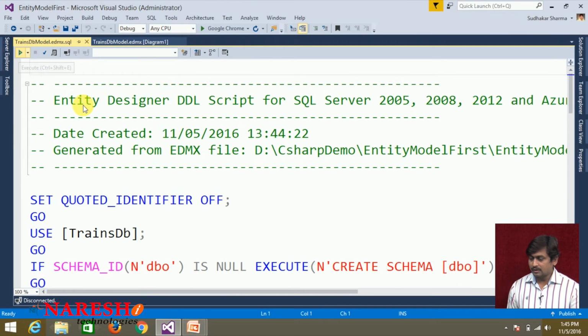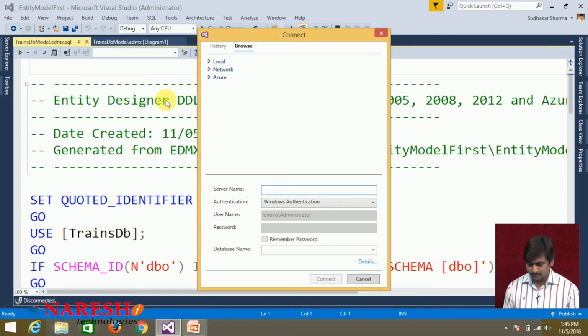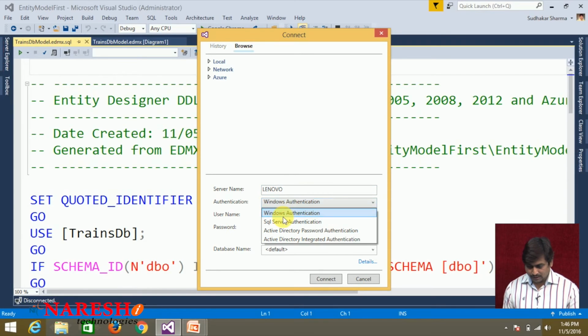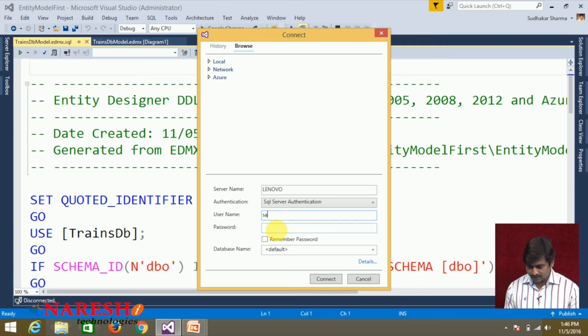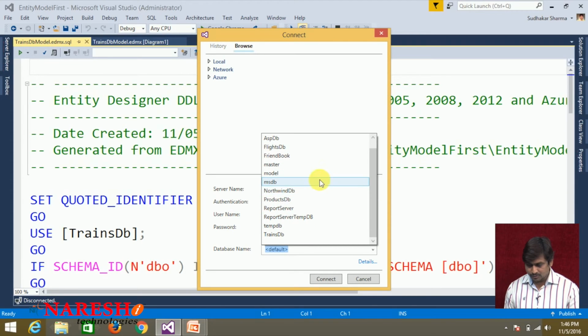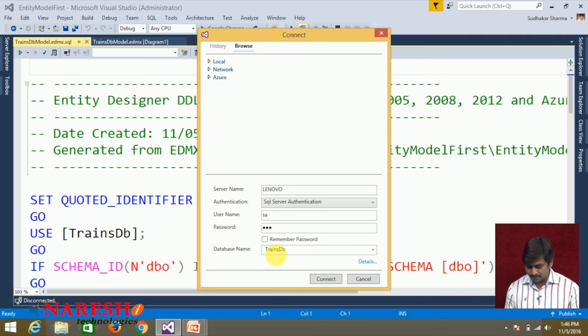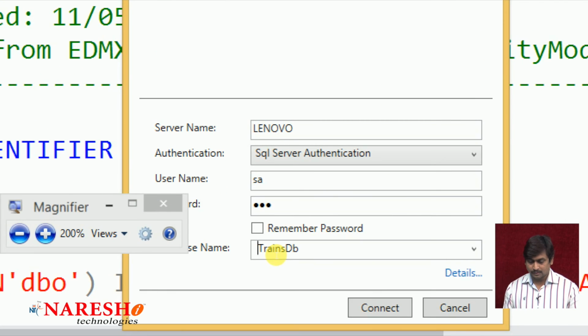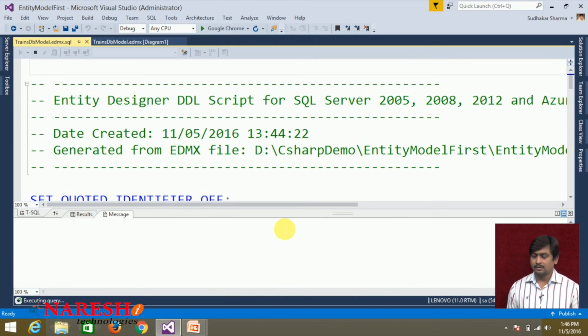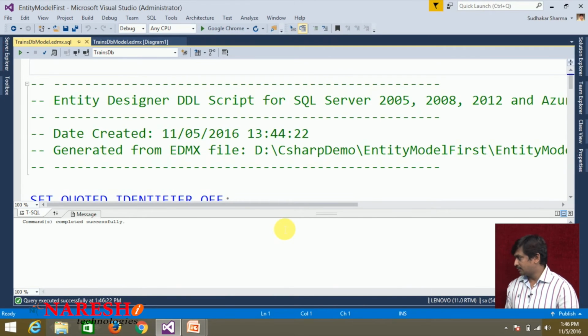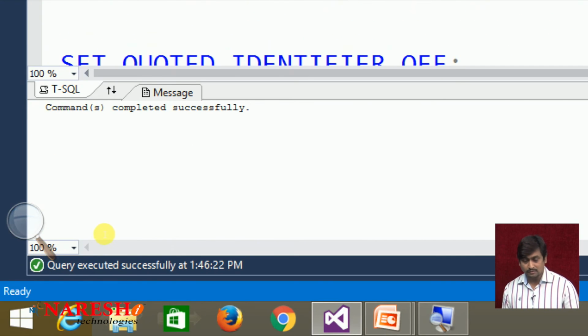Then it will ask you for the authentication, if required, to execute that query file on your server. So I am defining the server name, the authentication type, and the user ID and password. And the database name is TrainsDB. So we will select the database as TrainsDB. Then connect. It will try to connect and execute the query, and it shows the message: query completed successfully.